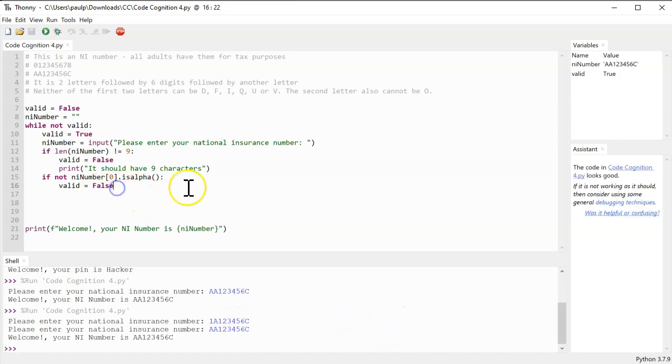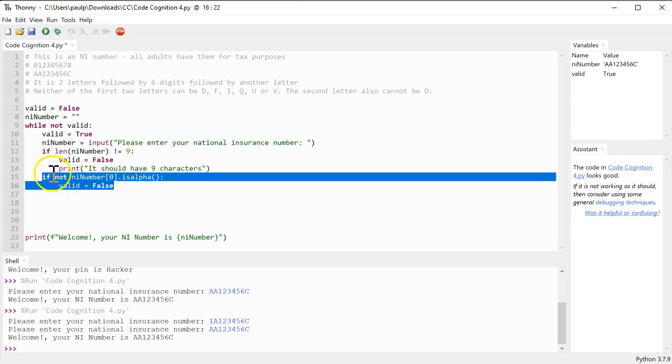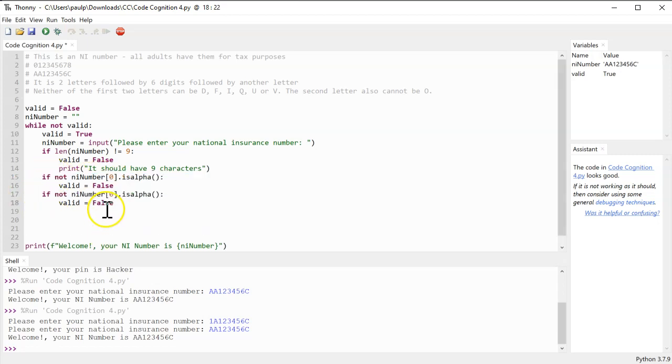And I could repeat that for the next digit. So I could put it in like this, and then I could put in a number like that, and that's fine. And I could do exactly the same thing again, and I could go for character 2, and I could carry on. Okay, so that is perfectly acceptable for checking this. It's a little bit on the long-winded side.